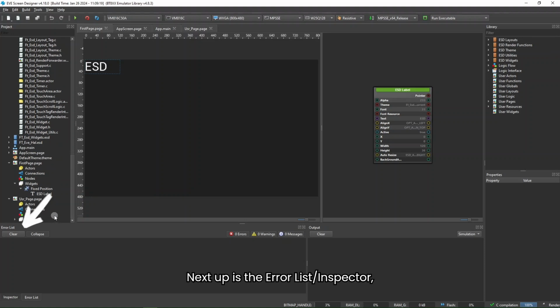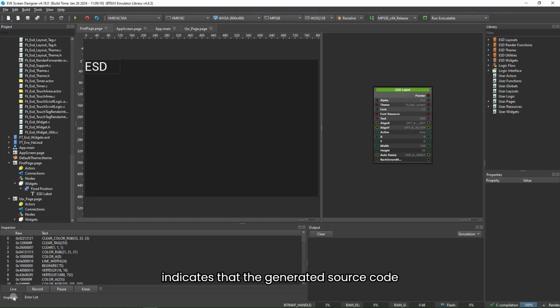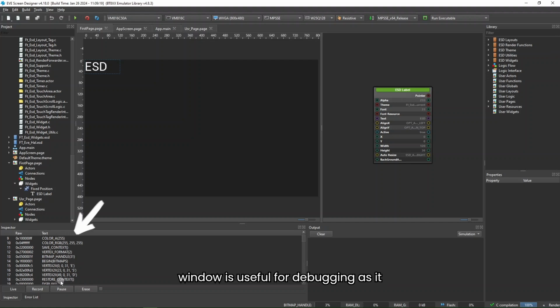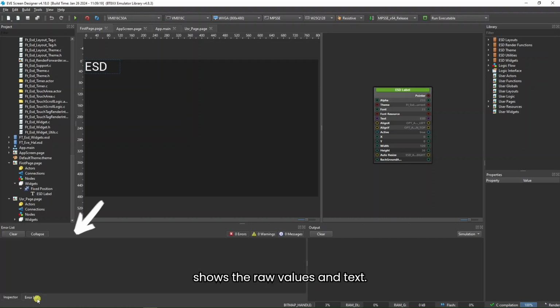Next up is the Error List/Inspector, which is a dock window showing the message output from ESD while saving and recompiling the project files. Any error message displayed in this window indicates that the generated source code for the current project is unable to be executed successfully. The inspector window is useful for debugging as it shows the raw values and text.